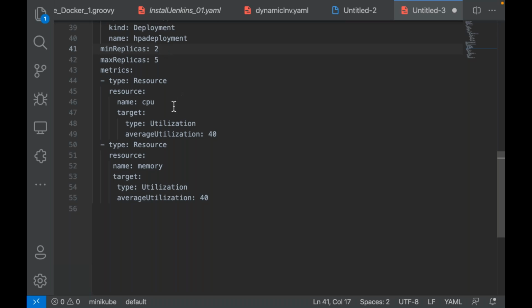Yes. Now, I just gave 40 because I cannot put that much load. But in most cases, the default value is 50. In most cases, you will tolerate up to 80. The moment it reaches 80%, it can scale. But I cannot put that much load. That's why I kept 40. So this is on CPU.